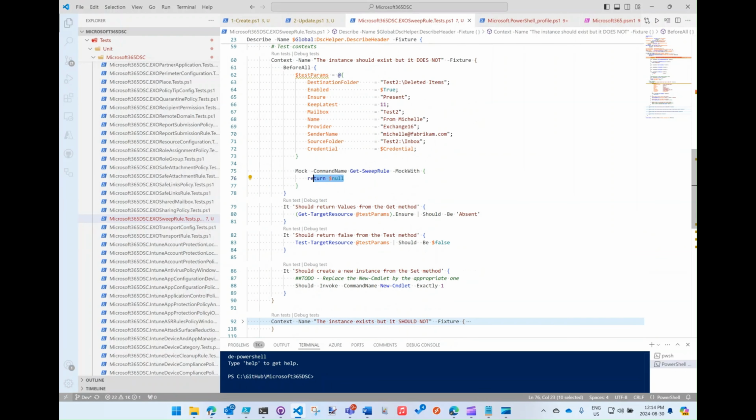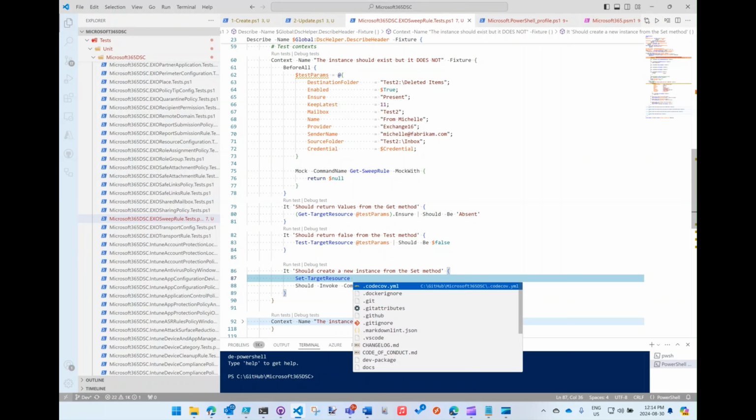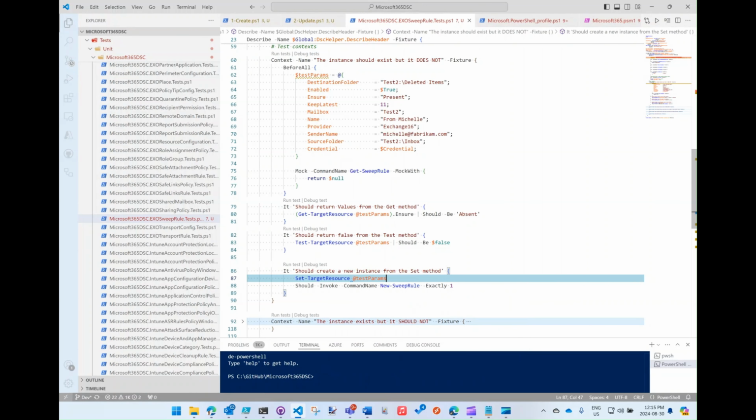So it's just going to return nothing. And then in here, we're going to test that this cmdlet, the New-SweepRule, is getting executed. And I need to call into Set-TargetResource for this and do the test, right? So once you get the hang of it, it's always the same thing going on over and over again.